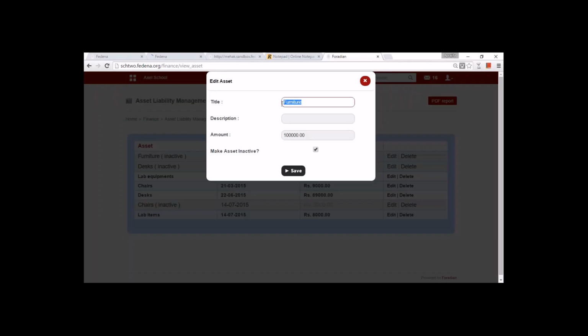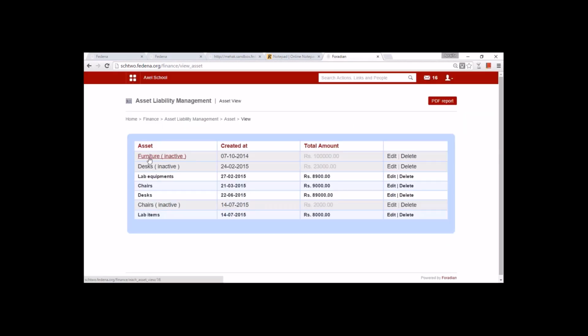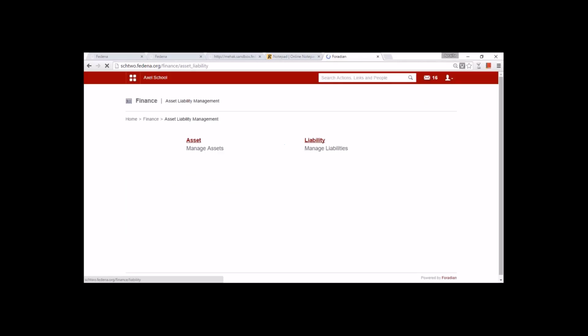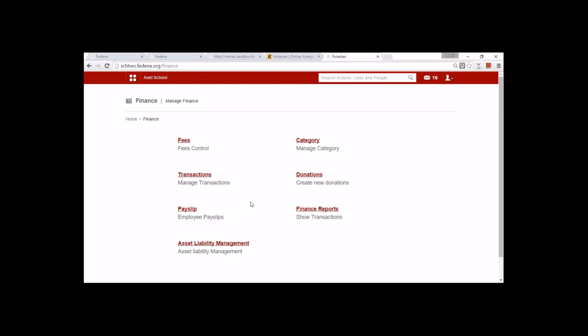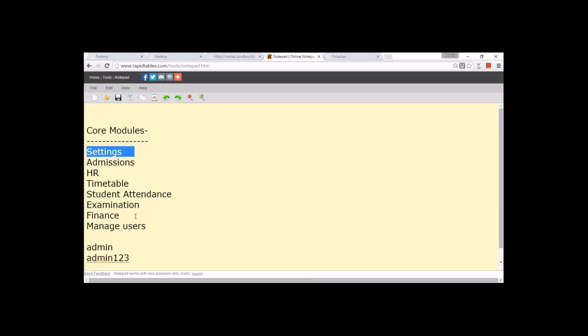This is where you can give the name of the asset and the amount that you've spent on it, and for the first time the asset will be active automatically. When you edit it, you can also make it inactive. I've added many assets like this, and it shows me the details here, which I can get a PDF report of. In this way I can keep a record of the assets as well as the liabilities separately in the liability option here. And again I can take a report of the liabilities. So this is regarding the finance option.